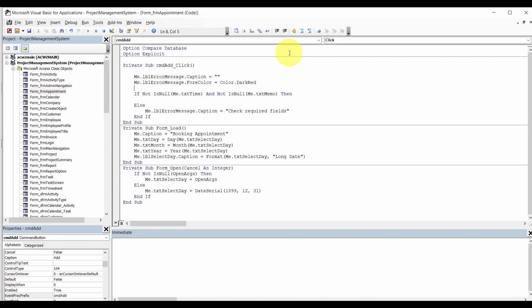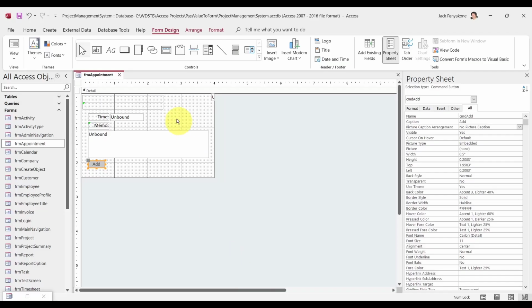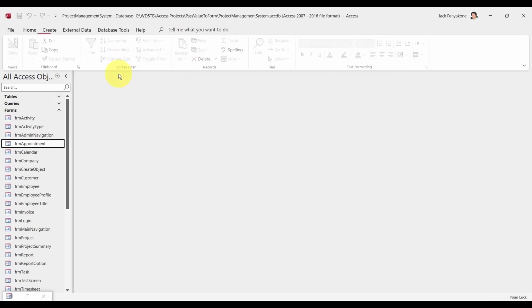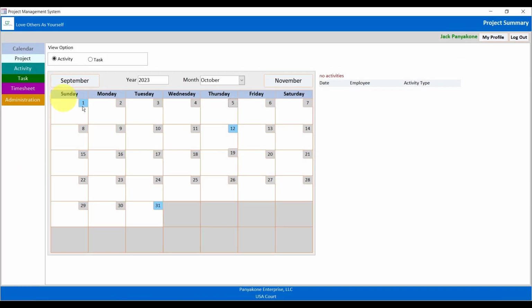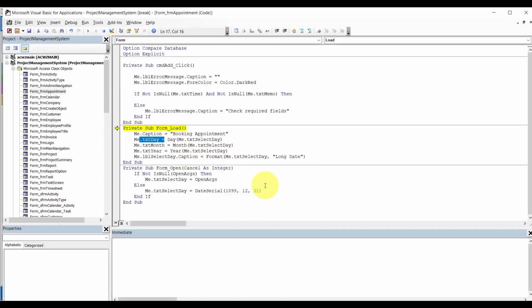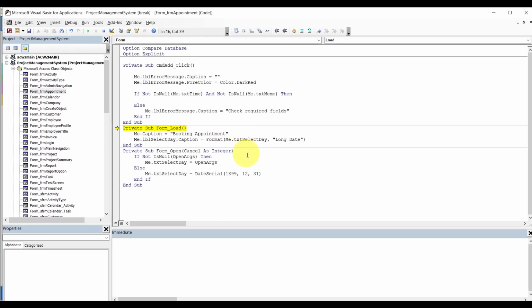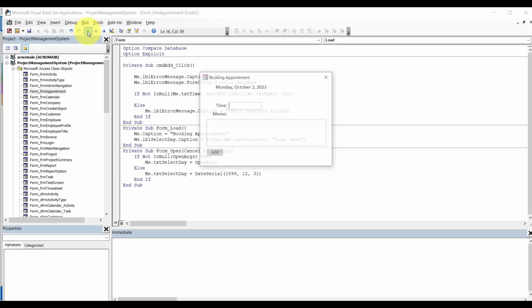All right, save. Let's see what's going on here. Monday. Okay, so we remove all that, so we're going to take all that out. That's fine. We remove all that. We're going to take that out. Save. Good. There you go. That's Monday. Now let's see. Look at that. Check required fields.